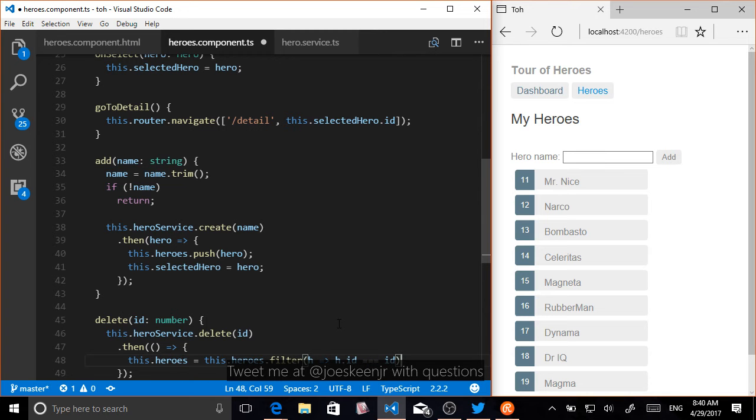Okay. Except for this won't do what we want, because what this will do is we're going to filter, so we're only going to show ones that match the ID. That's not what we want. We want to do not equals ID. So that will return a list of ones that do not include the one we just deleted.